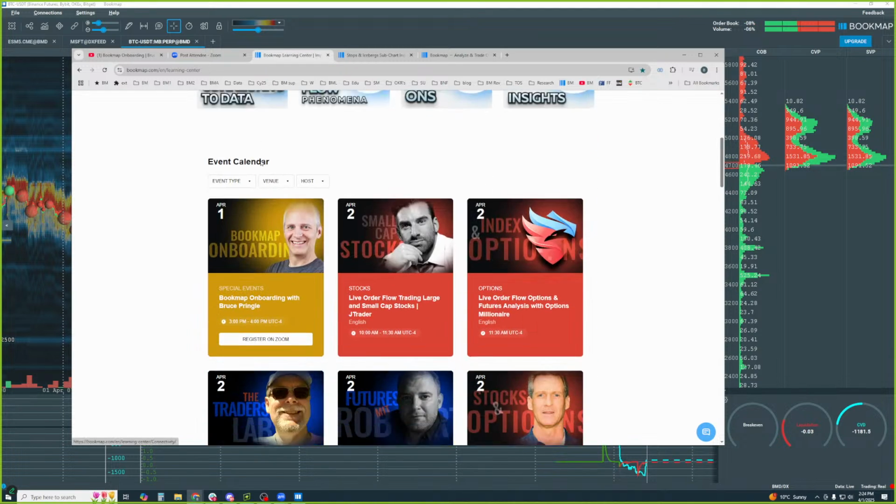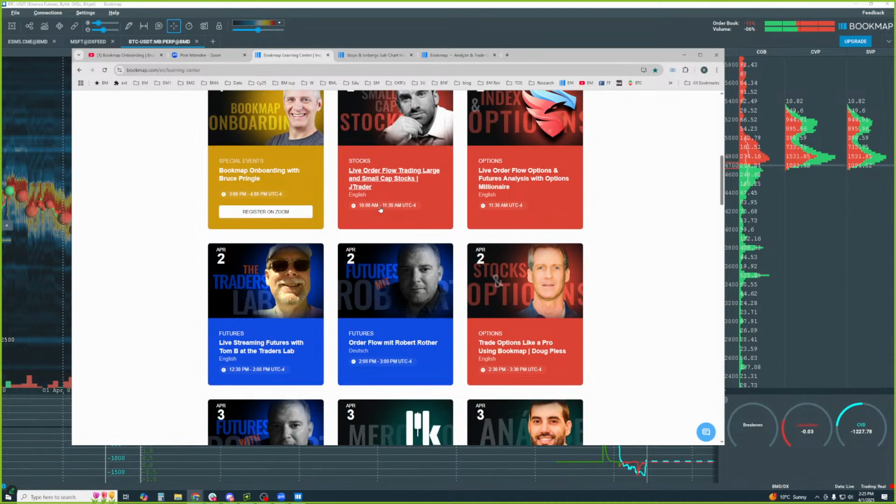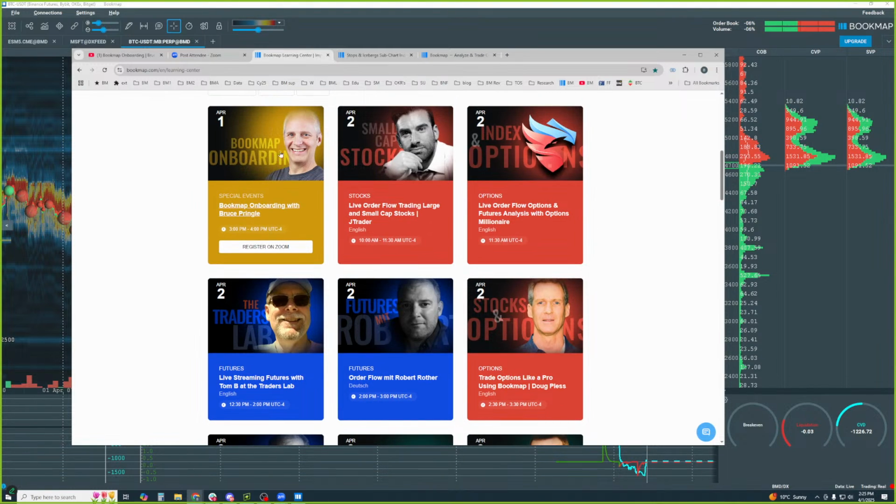And scroll down a little bit more, and then you'll see our events calendar. You'll see that we have multiple events every day. You can see this is actually the last one for today. This is the Bookmap onboarding. But we also have for tomorrow, J Trader, stocks trader, small caps and large caps. And then right after that, we have options millionaire. He's an options trader, but also uses futures as well as stocks. After that, we have Tom B, volume profile futures trader.